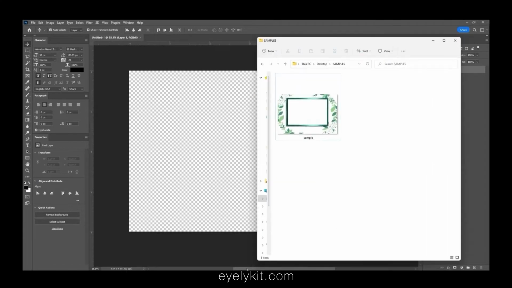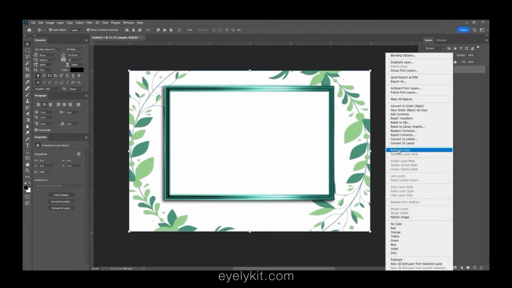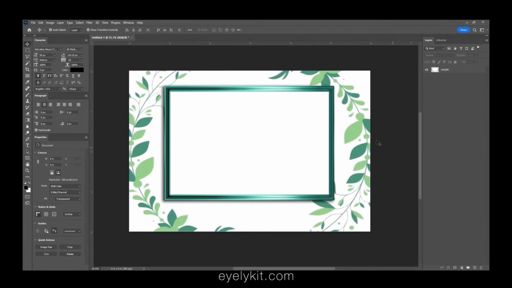I'm going to bring in that overlay now. It's going to fit in there nice. There it is, that white space. That's no transparency. We want to fix that. First, let's rasterize this layer. Now we can edit this layer.